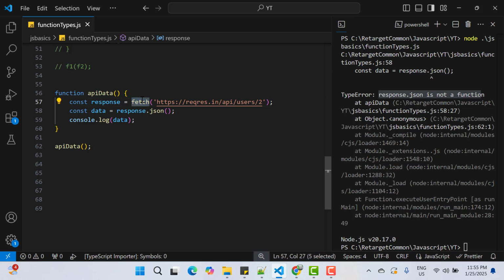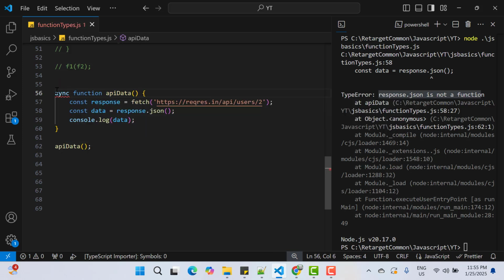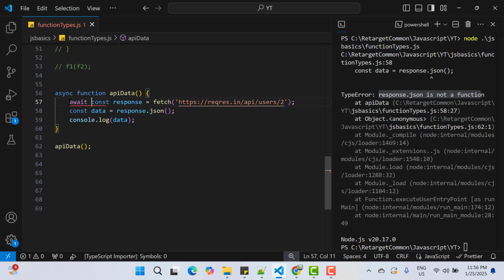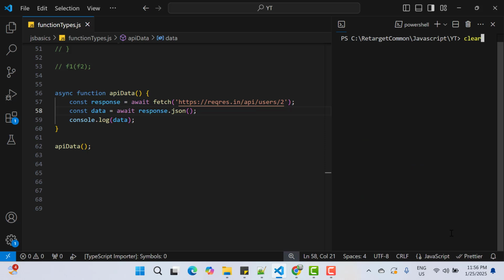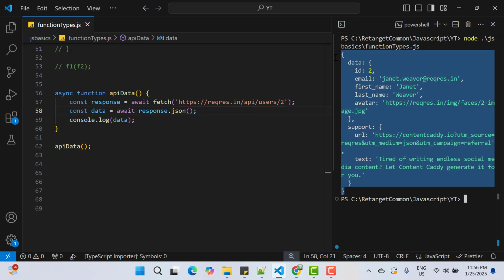So for that, we have something called async await. For that, just use async keyword before the function keyword, and every statement in the function will have await in the beginning. So not here, here. Same thing here. Save it. Let me clear the console, and if you run the program, this time you can see it is printing the data. This was possible because of async and await.